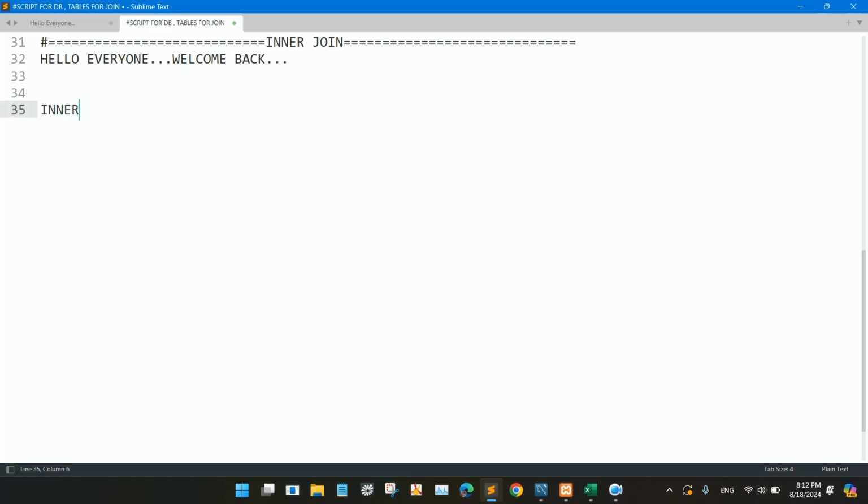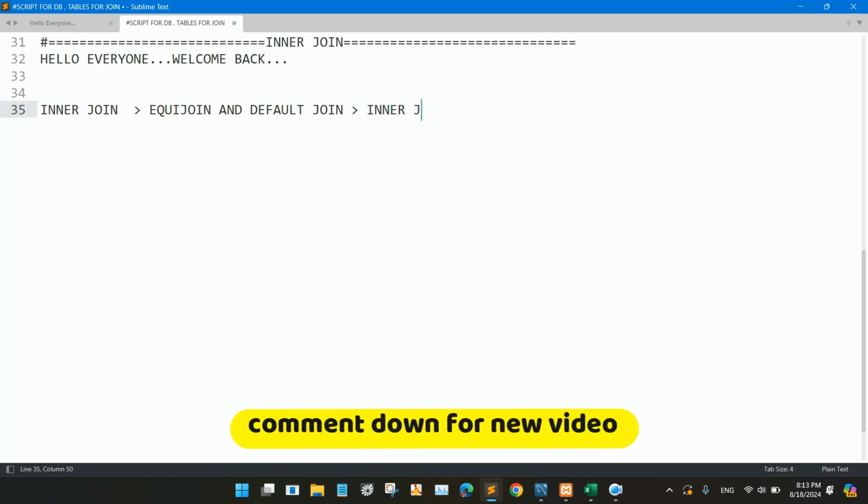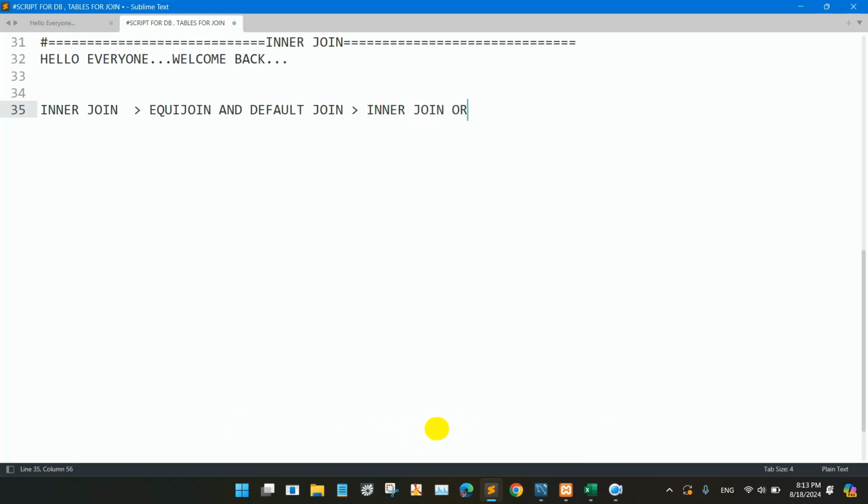So inner join, also known as equijoin, and default join, which has a keyword as inner join or just join.